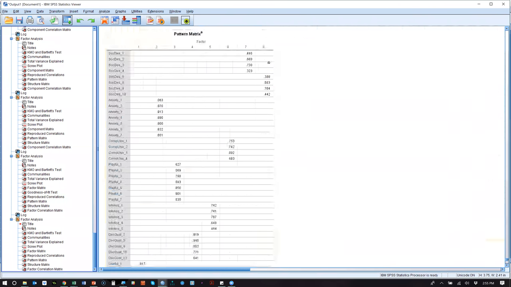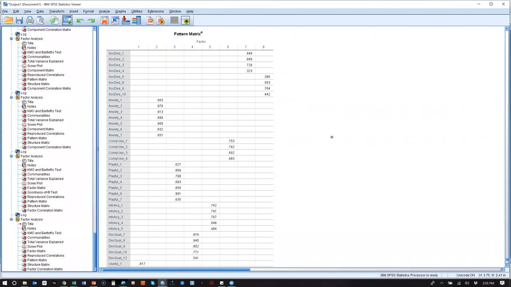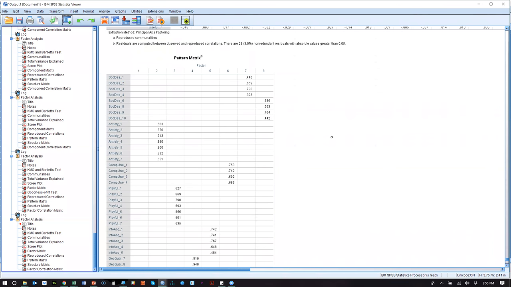Here we go, social desirability. It does push them apart again, but it has lower loadings, but it does push them apart, and everything else looks pretty good. So what is my conclusion? I've used three different methods of extraction, and two of them say I have eight factors, and one of them says, no, this is really the same thing, two different sides of the same coin.